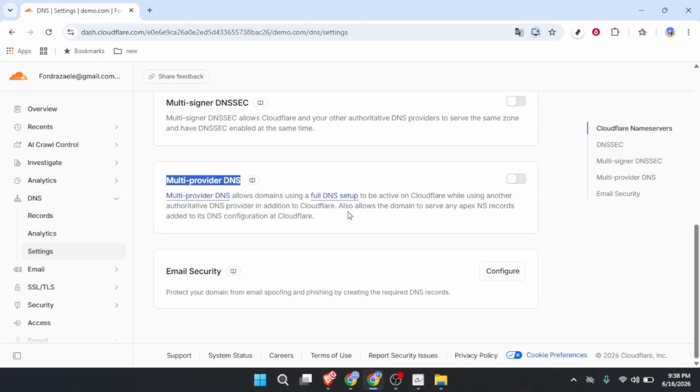All right, now for the big moment. You see that toggle switch next to multi-provider DNS? Go ahead and click it to turn it on. It might take just a second for the change to process. And that's it. You've just enabled multi-provider DNS. Your domain is now set up to work with a secondary DNS service, giving you that extra layer of reliability and flexibility. And there you have it, from being locked into a single provider to having a solid backup plan.